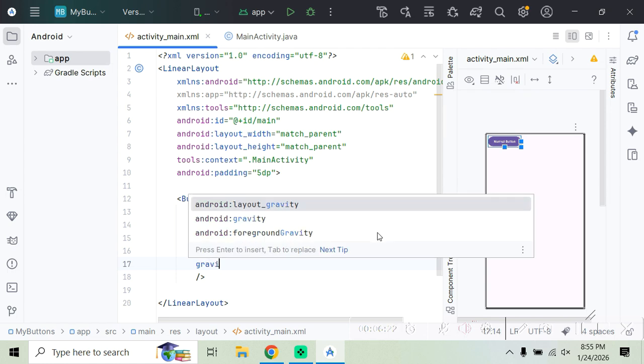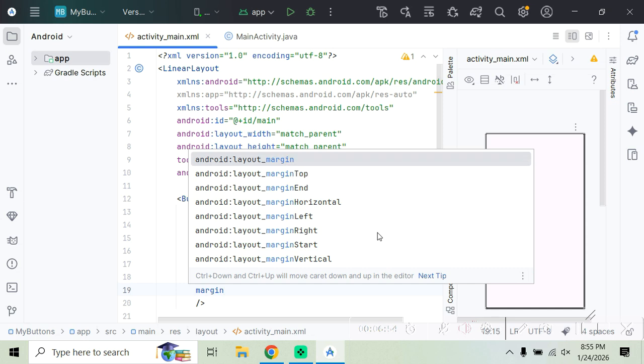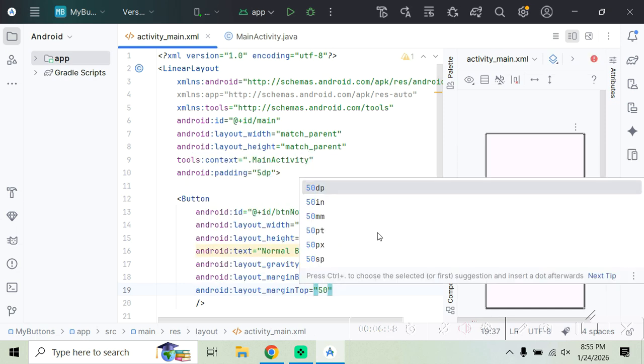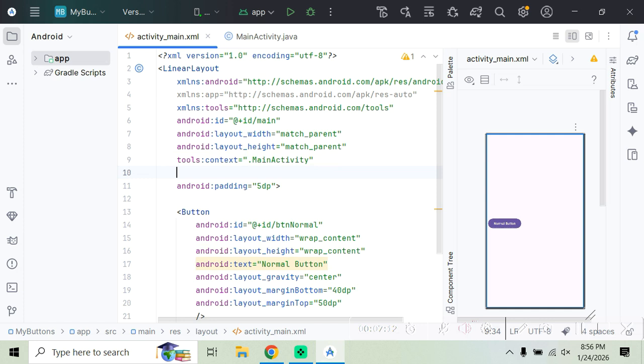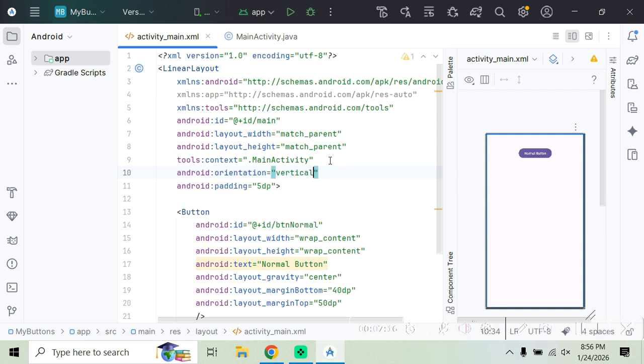We can set layout_gravity equal to center so that it comes to the center of the screen. And we also provide layout_marginBottom equal to 40dp and layout_marginTop equal to 50dp. We can also add orientation in the layout. So orientation equal to vertical, so it is centered vertically, because by default it is horizontal.